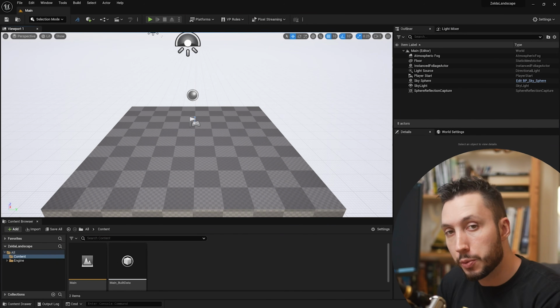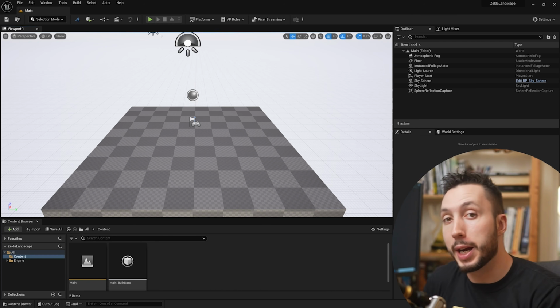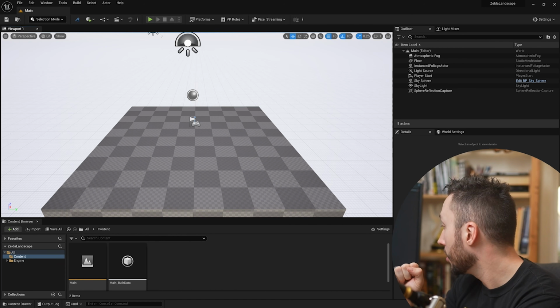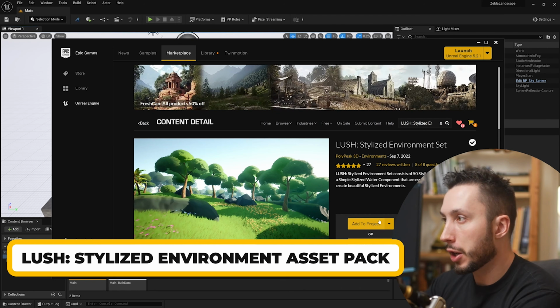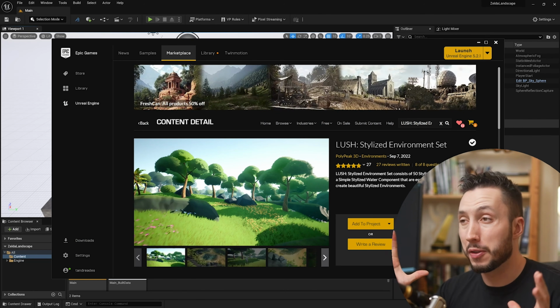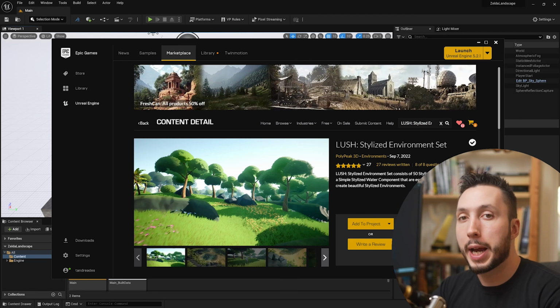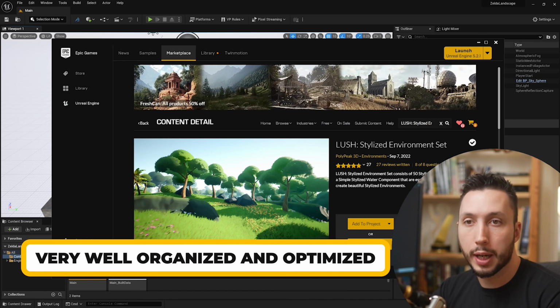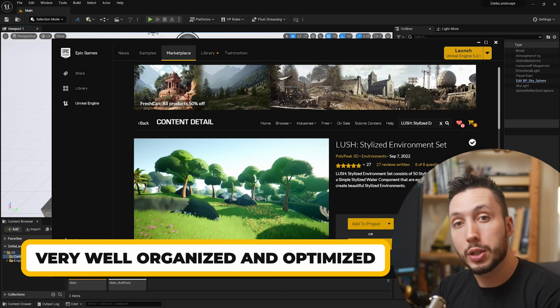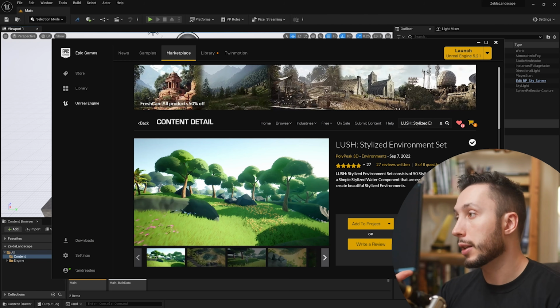Once my project has reopened, I am ready to import my asset pack. The asset pack I'm going to be using for this tutorial is called the Lush Stylized Environment Asset Pack. Thankfully, it's very inexpensive, and I really think this is one of the best stylized asset packs out there. It's very well organized. The assets are very well optimized. I think this would be a great place for you to start if you're looking at getting into stylized environments.